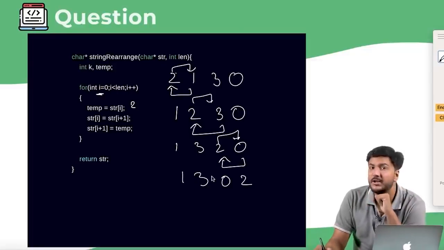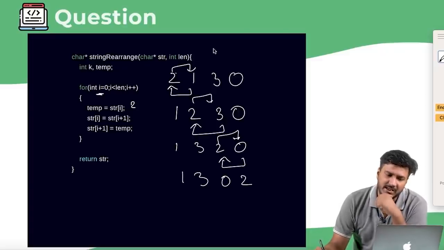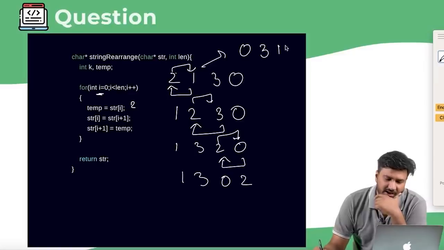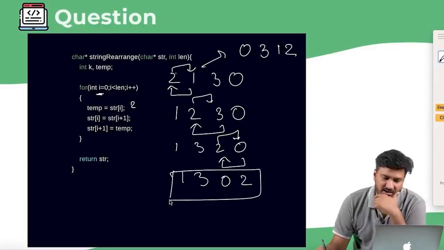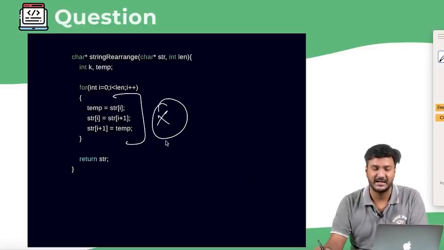right? But what Manan wanted to do is reverse this. In this particular case, it should have been 0 3 1 2, but our answer is something else. So obviously, the whole logic that is being used here is incorrect.